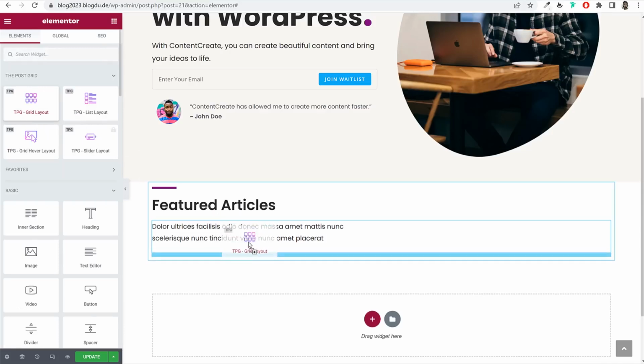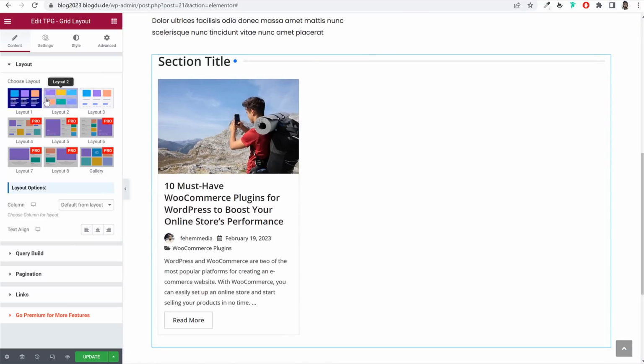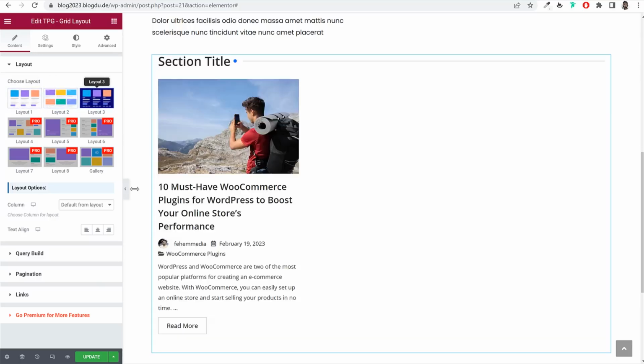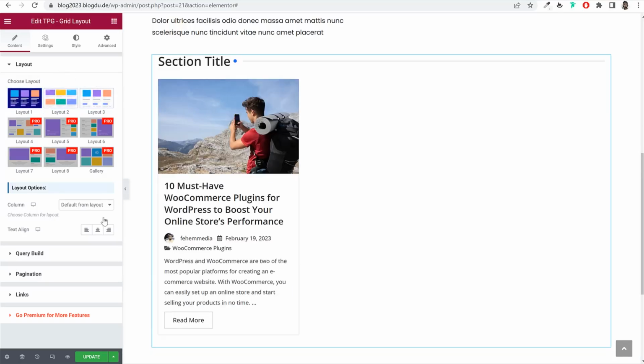Drag and drop this thing at the very bottom, TPG grid layout, and this is how it will look. Now whatever layout you want, layout 1, 2, 3, you can select it from here. Some changes are there, but I'm using layout 1 because that is the one I'm using in the demo website. Now how many columns you want, you can select that as well.